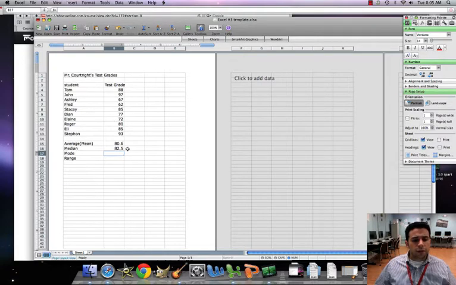Now we're going to select our mode. We'll hit equals, and then type in mode. Same thing as the first two. So I can drag my mouse through, hit enter. And our mode is 85.